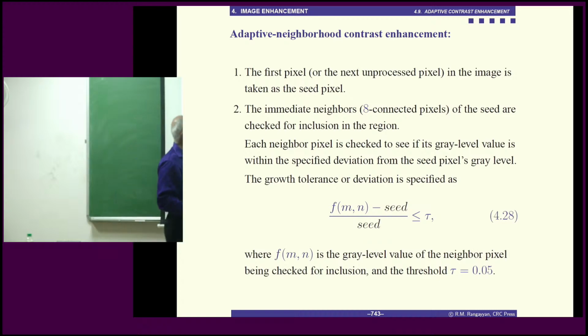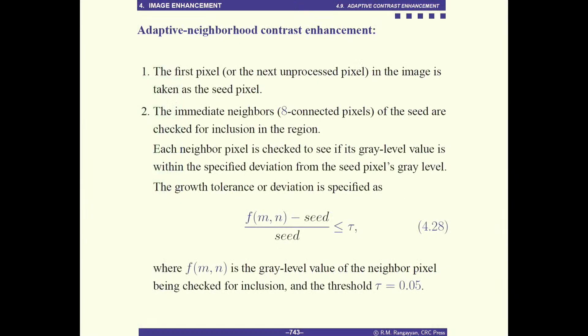If the difference between the seed and the current pixel is less than a threshold, or the ratio, this is like a contrast measure, F minus B over B. We saw that simultaneous contrast. This is a measure of contrast. If that contrast is less than some tau, it is normalized. Then we say, okay, include that pixel in the region and keep growing. If you include a pixel, then you check its neighbors, and then its neighbors, and so on. So the region grows.